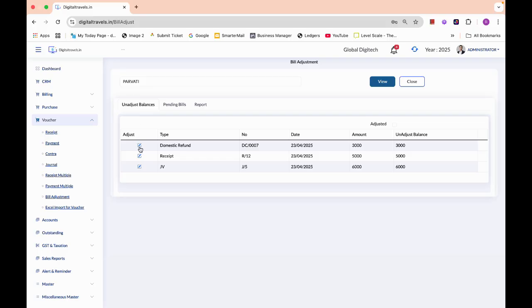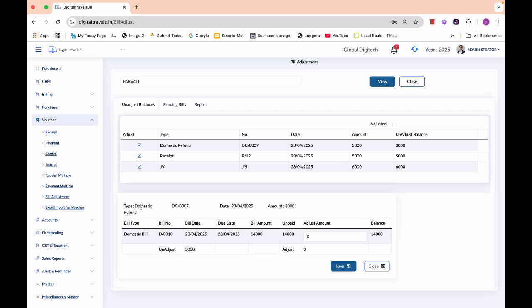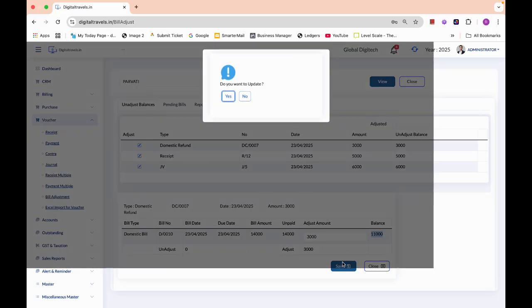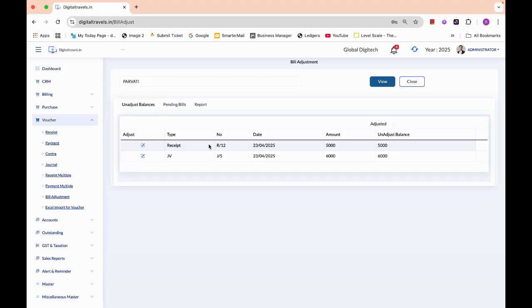So now we'll first adjust our cancellation against this invoice. We'll click on edit icon. It shows the type of that refund, cancellation number, date and amount of that credit note. Now we'll be adjusting it against the domestic bill number 10. So out of 14,000, we are adjusting 3,000 as credit note. So now the balance value of this domestic bill is 11,000. Click on save button. Click on yes. Now our cancellation is adjusted against that invoice.